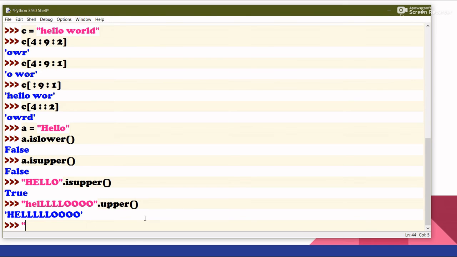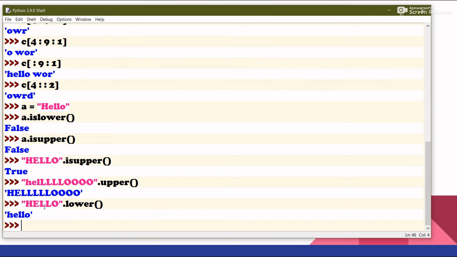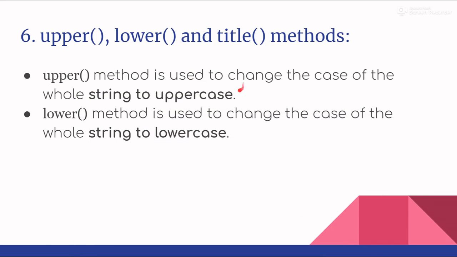Similarly, we can do the same thing with lower. Let's say we want to convert this to lowercase, then we can use lower. It will convert this to lowercase. So the upper method is used to change the string to uppercase, and the lower method is used to change the string to lowercase. Now what does the title method do?